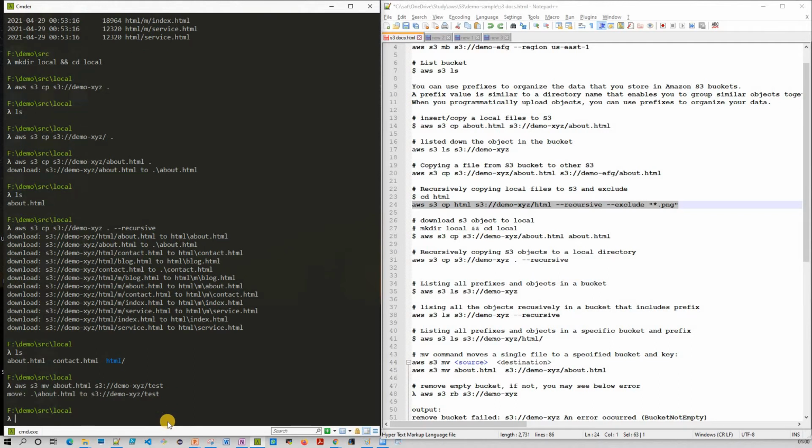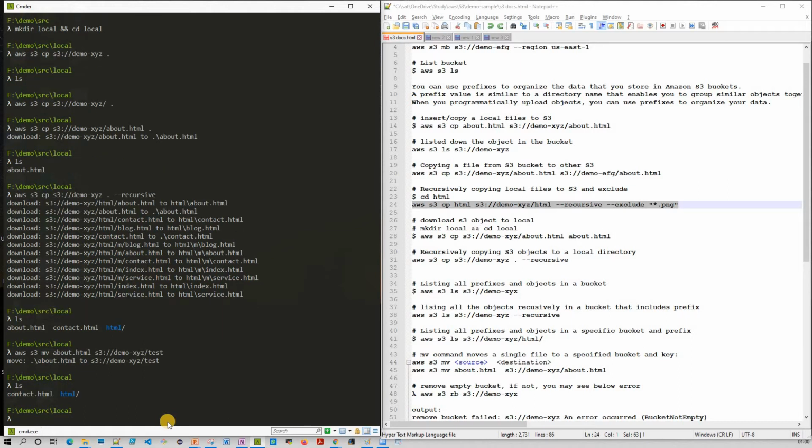Okay, you can see that the file has been moved successfully, and to verify, when I say ls, the about.html file has been removed over here. And let's say I want to verify this in my bucket. So s3 demo xyz, and then minus minus.